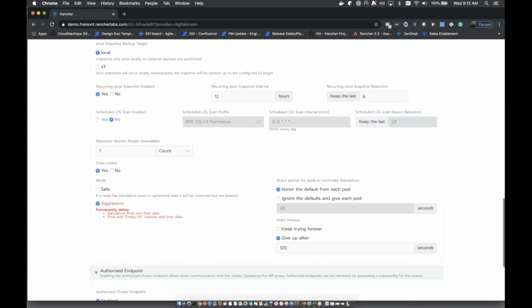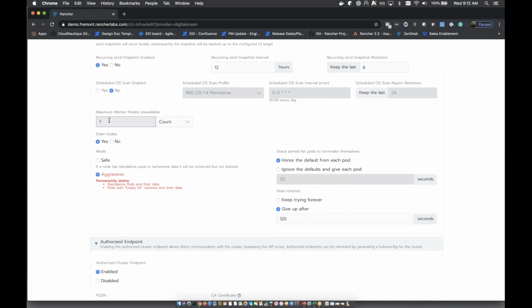And I will kick these off. The way my Kubernetes cluster is configured, I upgrade one node at a time. I will be draining them aggressively. Since this is a demo cluster, I don't really have to worry about standalone pods or any volumes that are tied specifically to the host. You have the option to pick whether you'll respect the grace periods or drain timeout.